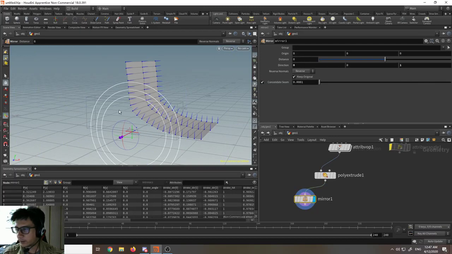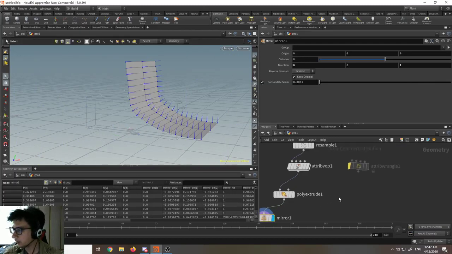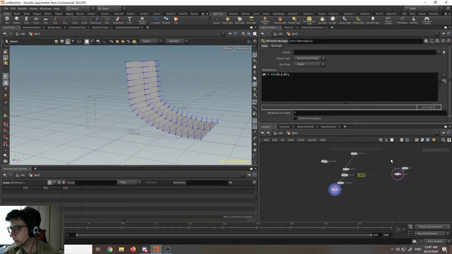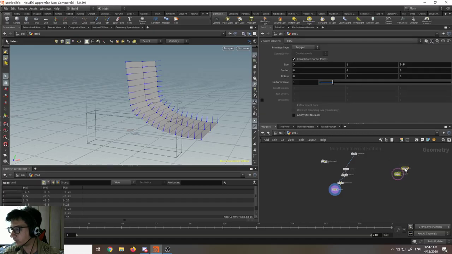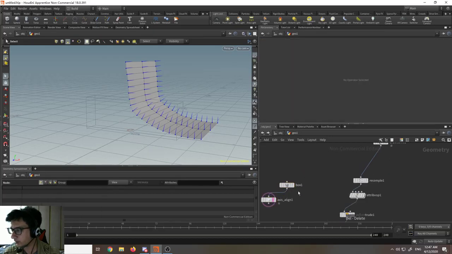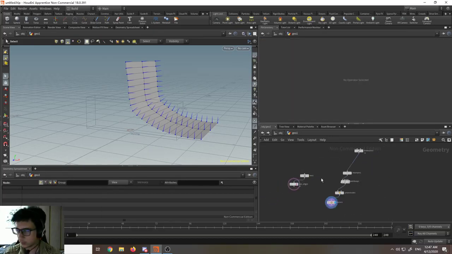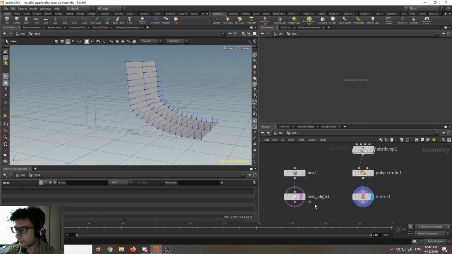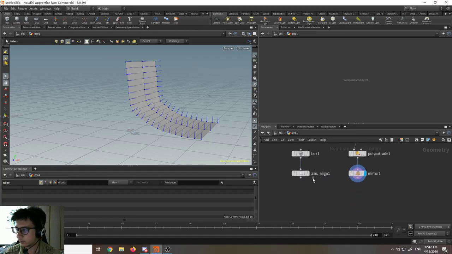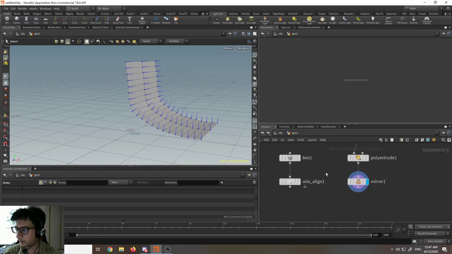So let's go back here, and right now what we want to do is to cut the mesh. So let me clean this. If you want to reorder your nodes, just click L and it will automatically reorder them. Sometimes it's useful, sometimes you don't want it to reorder them for you, but in this case it's nice.